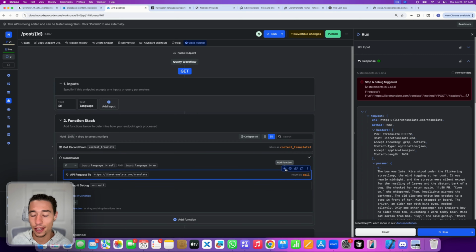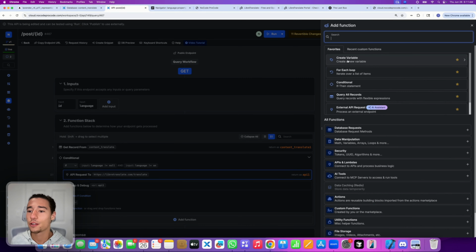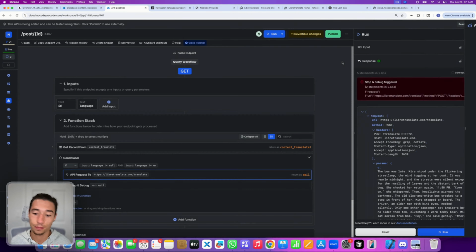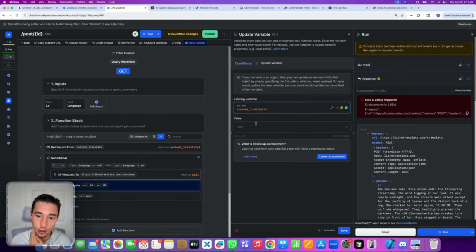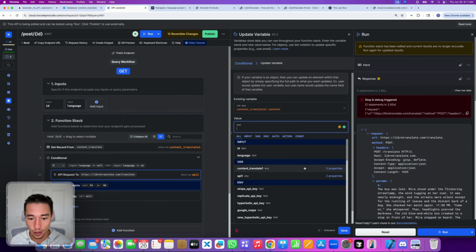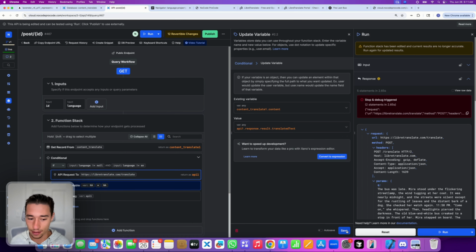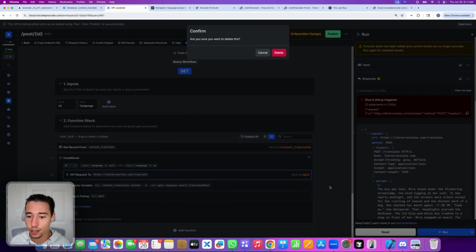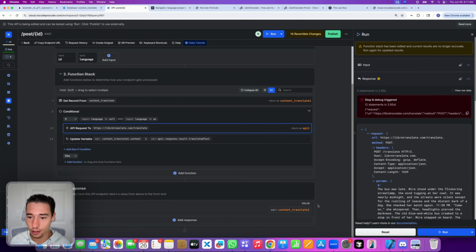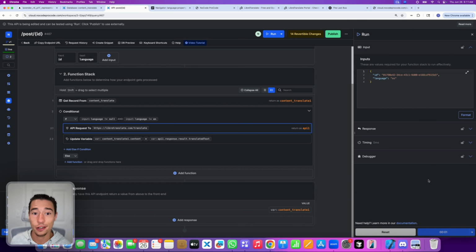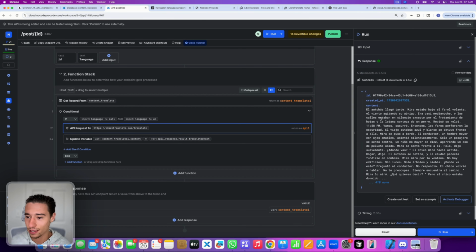So now with this translation being back, we want to inject this into the content translate, right? So let's do an update variable. And I'm going to translate content on translate.content. Now we're updating the specific content piece of that variable set above here with the API response, right? The result and the translated text. So now when I save this, we're running this code. And now if we take a look here, we're now returning this, and it should now be in Spanish because we did translate it. Take a look at that.